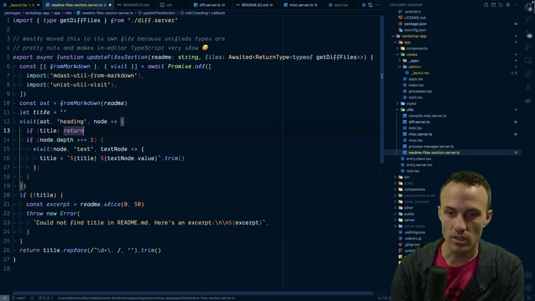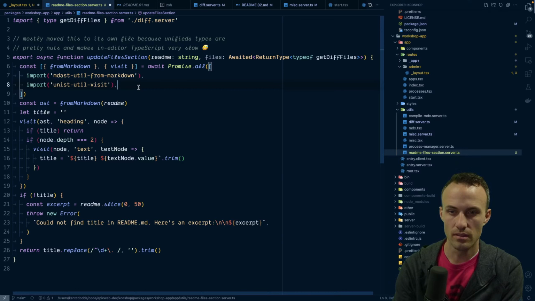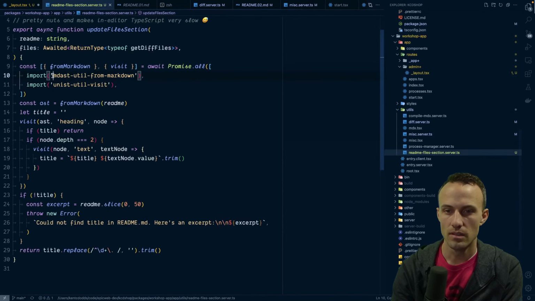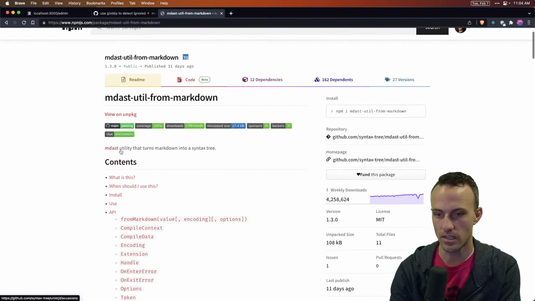Okay, so we're looking for a heading. The depth should be 2. Let's see. Okay, so I get the AST and then I need to go from AST to Markdown again. Import, okay. Hoping beyond hope that there's docs and it says how to do the opposite.